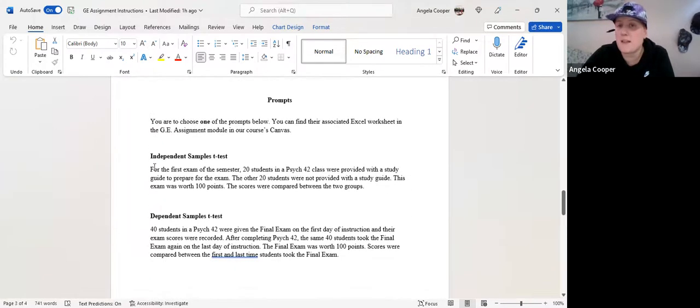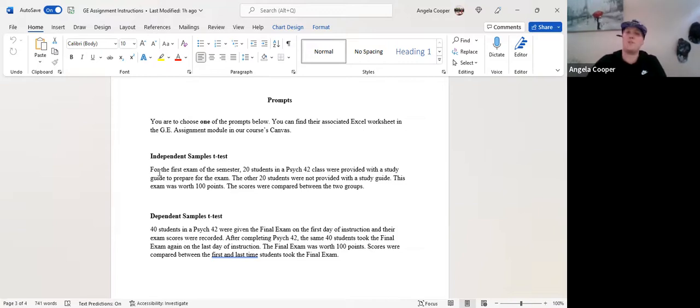For the prompts that you have to choose from, each of these prompts has a corresponding Excel sheet. Again, all of the information is in the GE assignment module in our Canvas. You'll see an independent samples t-test data sheet. It's an Excel workbook, and you'll see the same for a dependent samples t-test worksheet. You're going to choose one of these two prompts below.